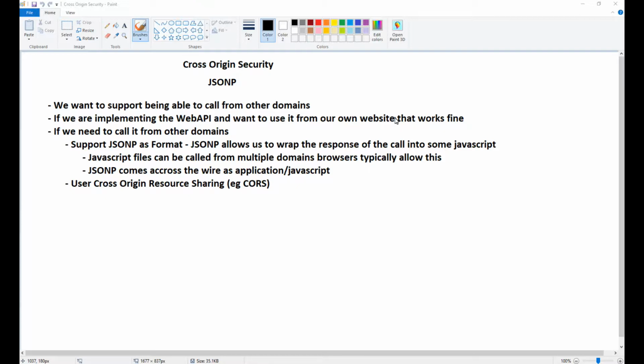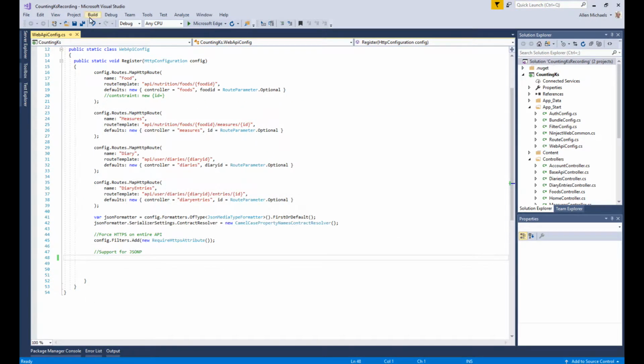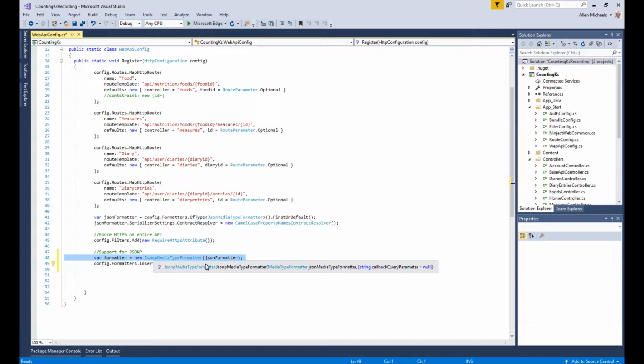The way we do this is we enable this in our Web API config. We add support for JSONP, and we do that through one of these JSON media type formatters. So we'll say var formatter is equal to new JSON media type formatter, and then we use config.Formatters.Insert, and we insert it right at 0. So config.Formatters.Insert right at 0.